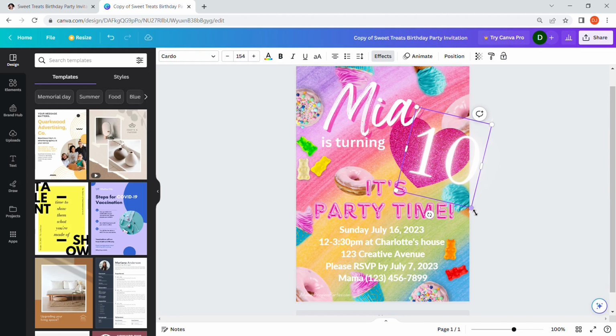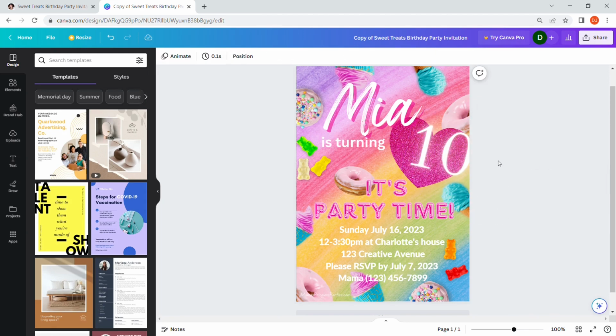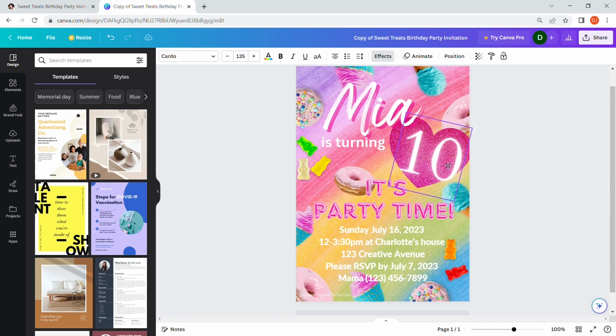Next, it looks like we'll need to shrink this down a bit, so we're going to click a corner and decrease the size just a bit. Click off. Now click and move. Now one thing that I'm noticing right away with this 10 is I don't like the space between the 1 and the 0. So I'm going to adjust that.